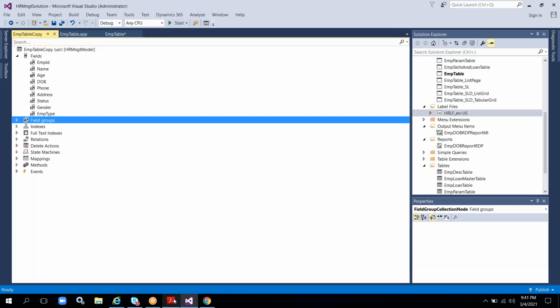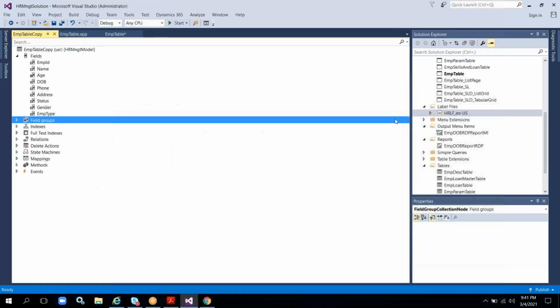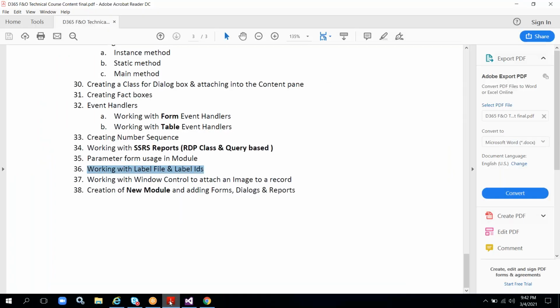Okay, so this is the concept of label file and label IDs. So always we should create label IDs for every requirement. We have given labels and help text in so many places, and in our X++ code also we have written a lot of code, several times. So in all the places we should not write direct text. We should place the label file ID.